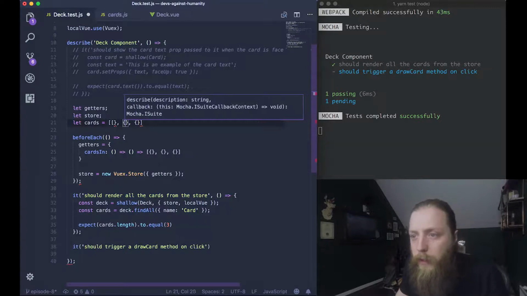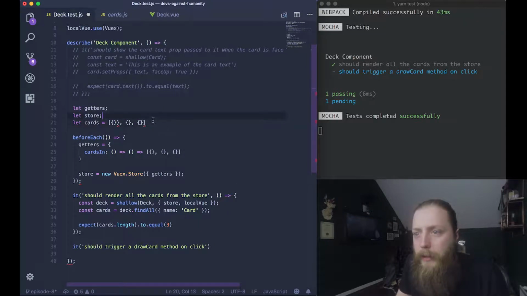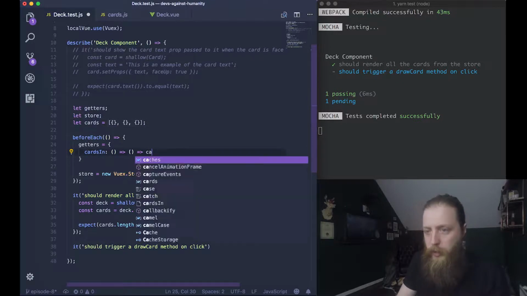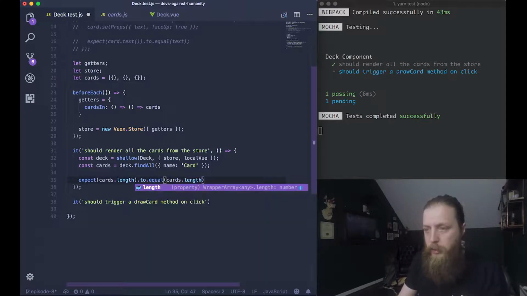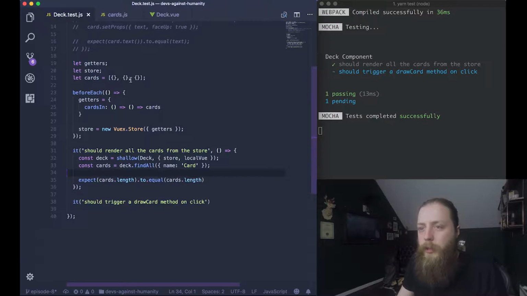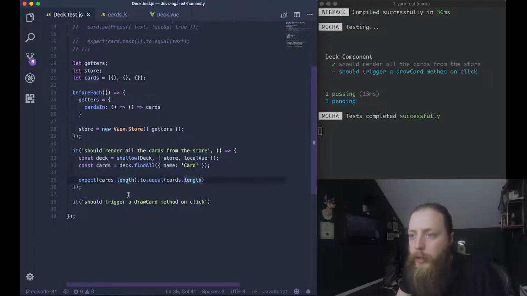I've got something wrong here. Oh. It's my IDE trying to be helpful, and I'm just going to return cards there, and then this is going to say cards.length, and then yeah, there we go. Happy days. Now I can add as many or as little as I like here, and if I'm passing it the cards from the getters, it should render all the cards. Right, okay, good. Let's see if the next test is just as easy.